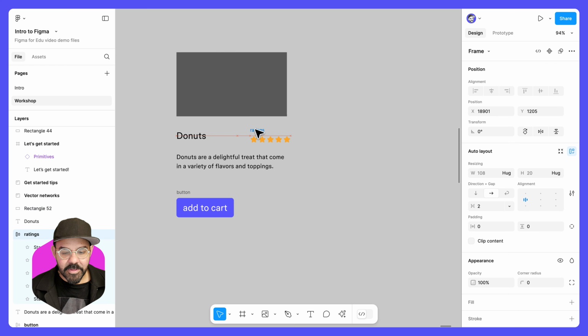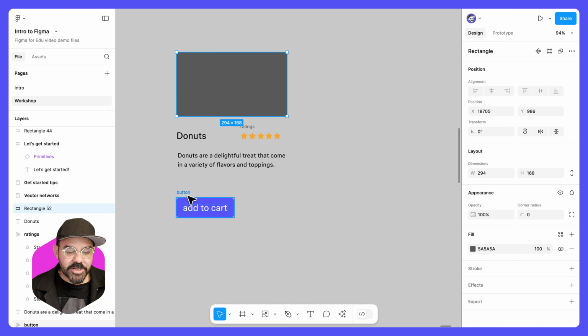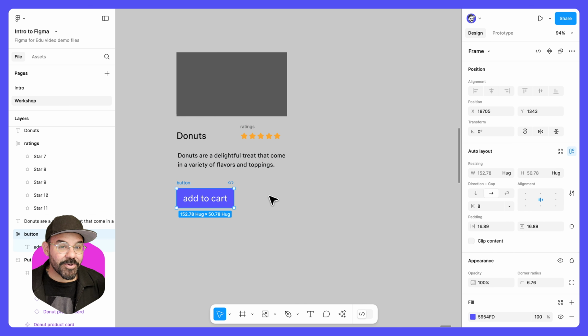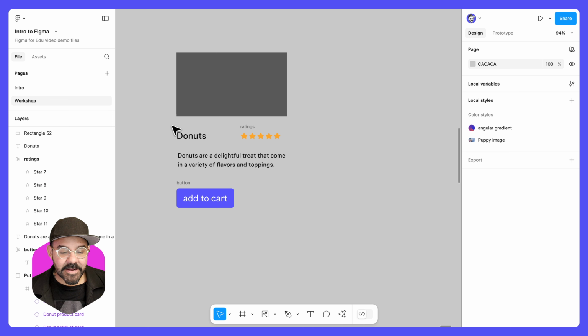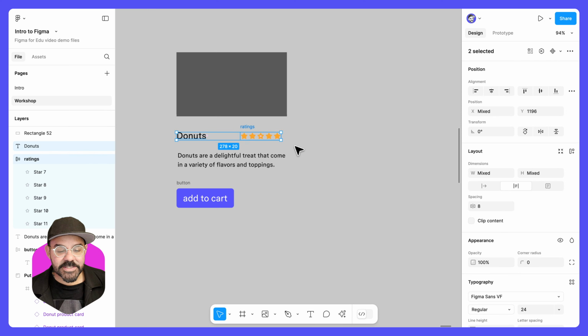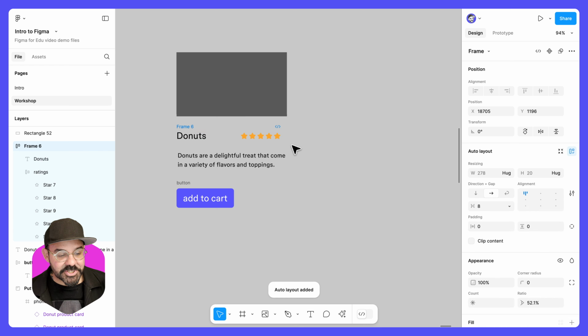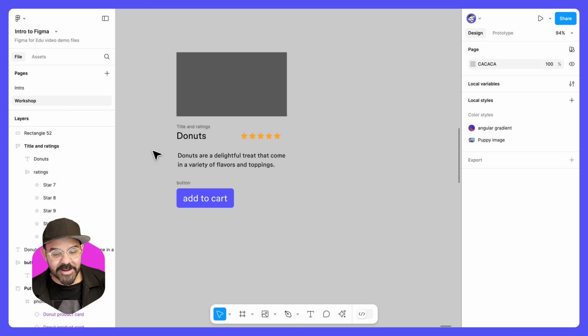Here, I'm going to grab this ratings frame. I'm going to move it up here. I'm going to begin to structure this as I might put it together. Then I'm going to select the donuts and the ratings, so that way they can be in their own row together. I'm going to press Shift A, and that's going to put them inside of an auto layout frame. I'm going to call this title and ratings, and we can see that reflected here in the layers panel.